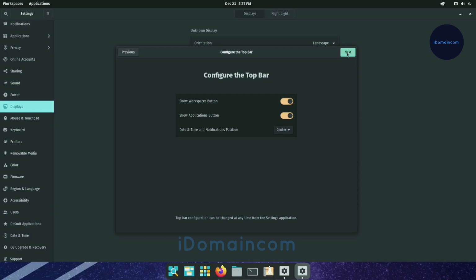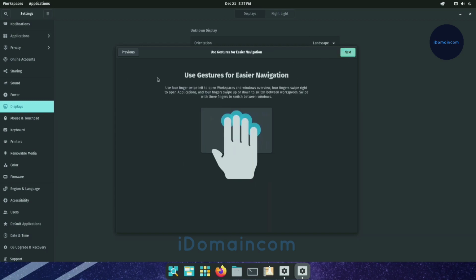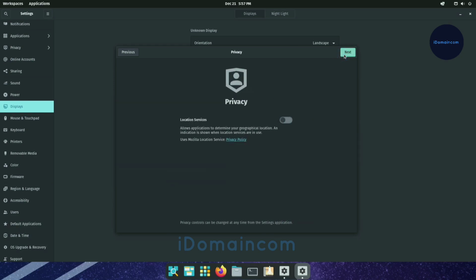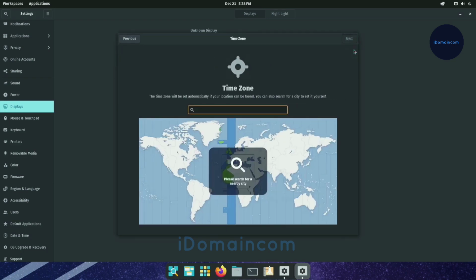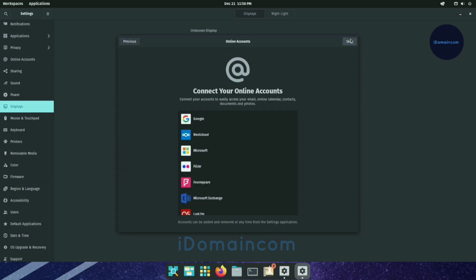So now let's just. So you can. These are just showing all kinds of things you can do. So these are navigations. If you're using a laptop, these are some things that you can use. And obviously we're going dark. And I like to turn off my location services. And I'll just set my time zone here. And if you want to connect any of your online accounts, you can do it.